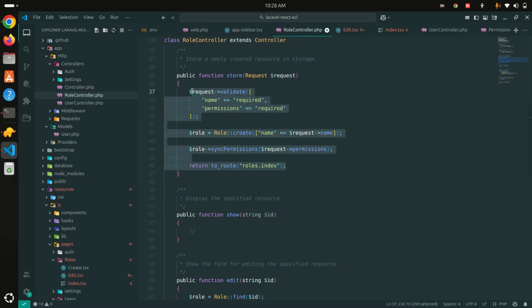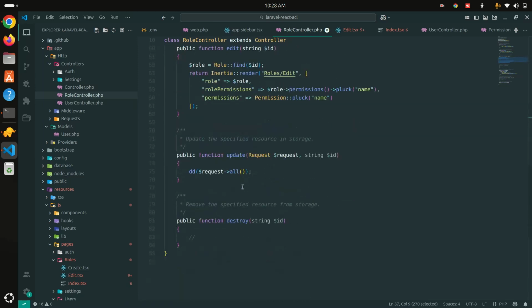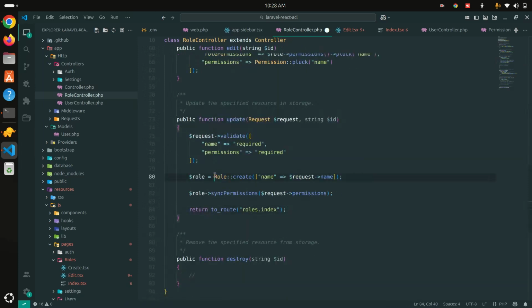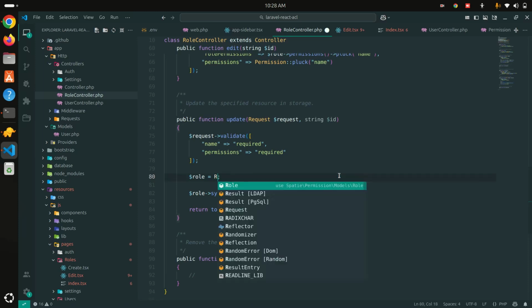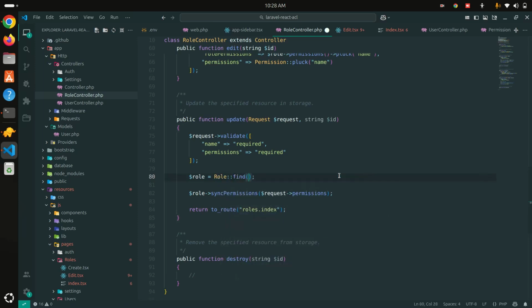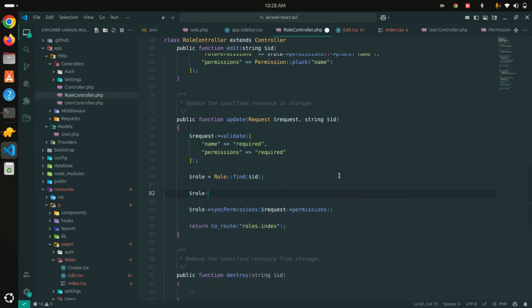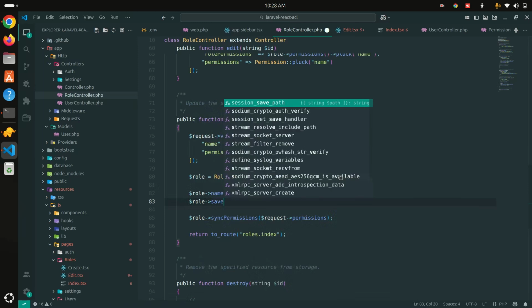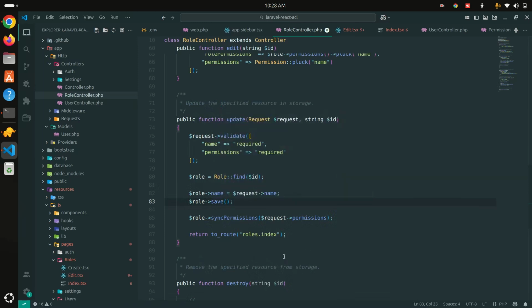and copy paste this entire code from the store. Okay, we are not going to create a new role, but I'm going to find it from the id. So Role::find, and here I will just say id. So at the end, role name equal to $request->name, and role will be saved. And the same code to synchronize the permissions from the permission array. Save it.